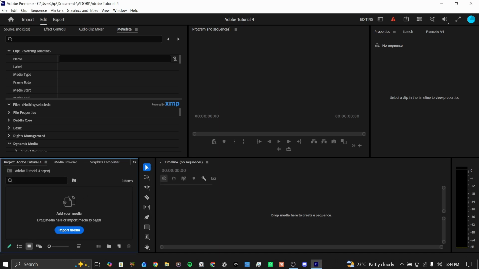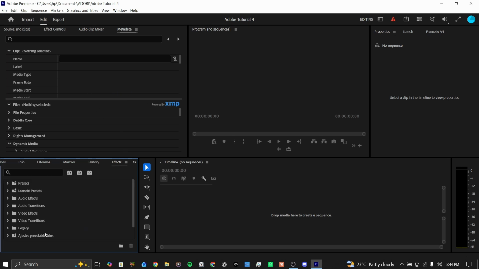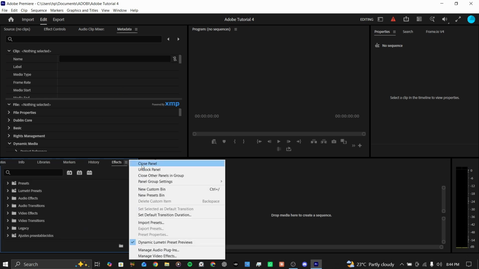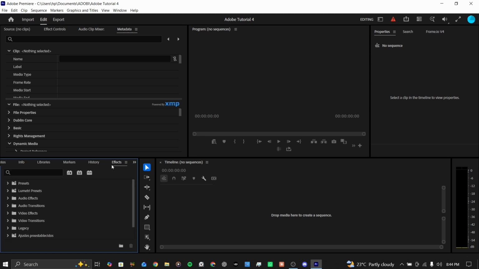Where are your effects? What you should do is come over here to window, and I'll be explaining some things about this very tab very soon. You come over to Window and then you click here, effects, and boom, you have your effects tab. Another way to do it is to hold Shift 7. When you hold Shift 7, it automatically opens your effects tab.